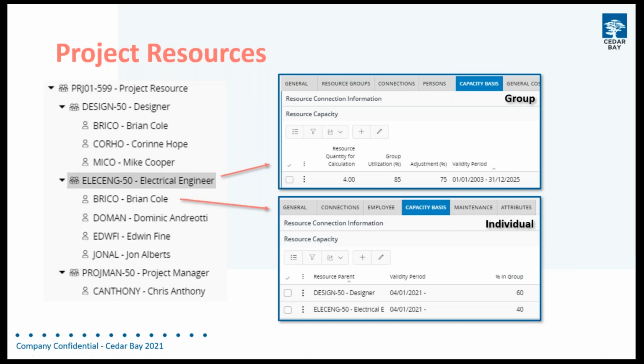First, starting with project resources. Anybody on different versions of IFS will maybe not recognize this, but this is the Apps 10 setup for project resources, where we can actually have a hierarchy of resources that's set up within Apps 10 that can be applied to projects, slightly different to the way it was set up in previous versions.